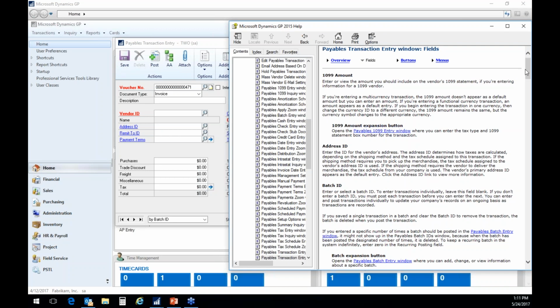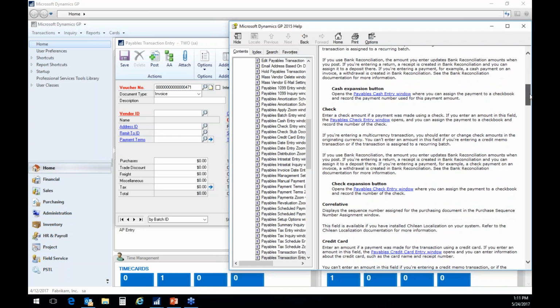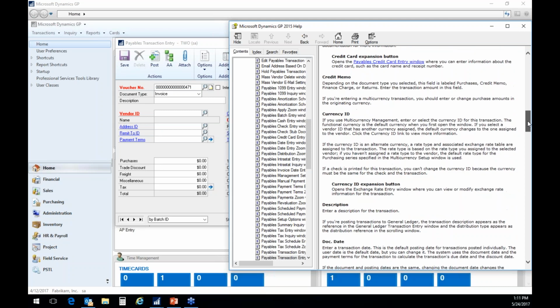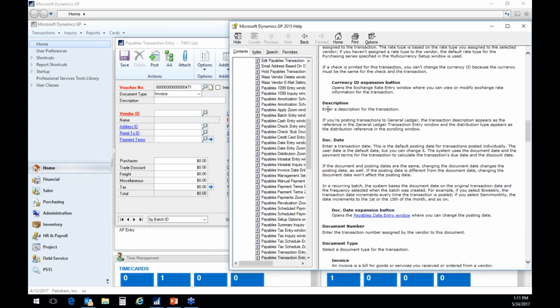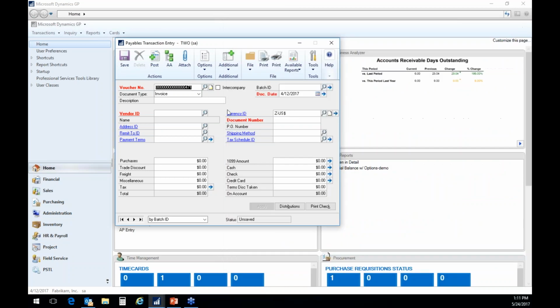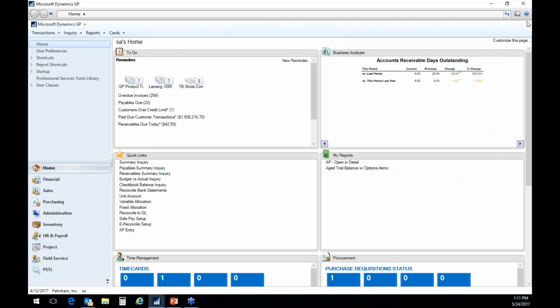And so if you had no clue what you were supposed to put in for description, for example, then there's a little section here that tells you what you can do for description. And so that's content sensitive. It's very, very good in that it knows where you're at and brings up the appropriate portion of the manual. Now I'm just going to minimize that for a minute.